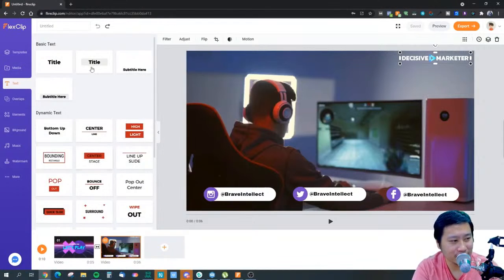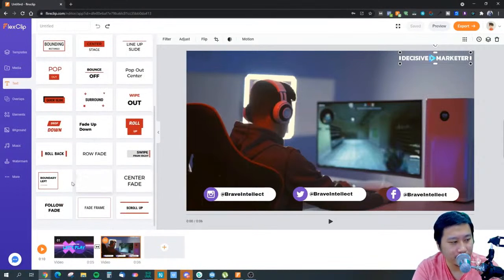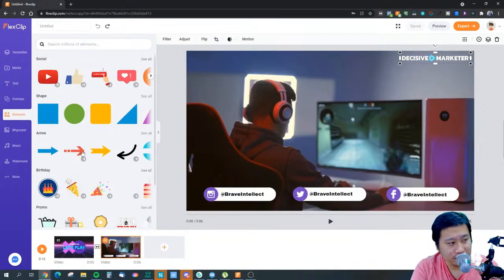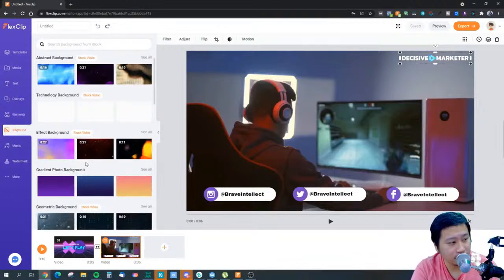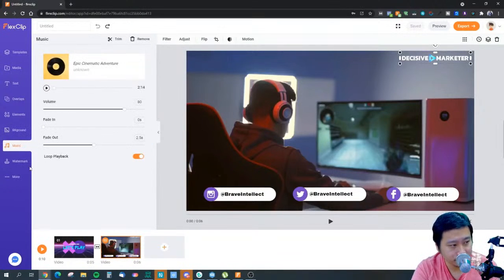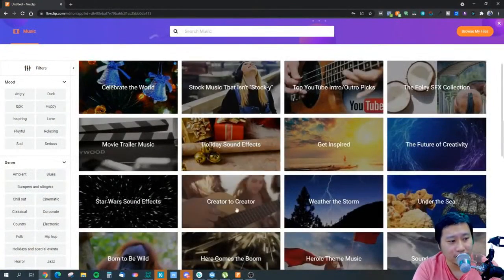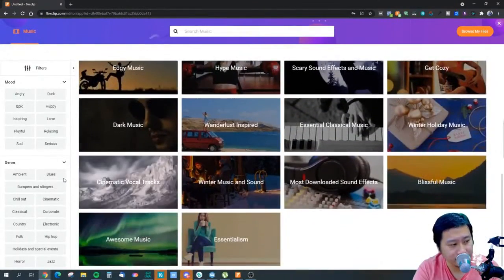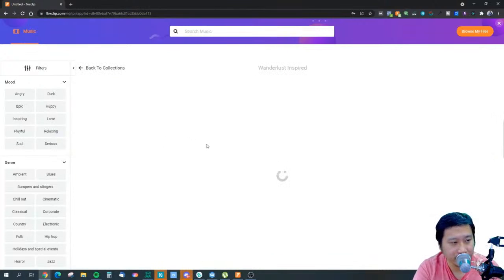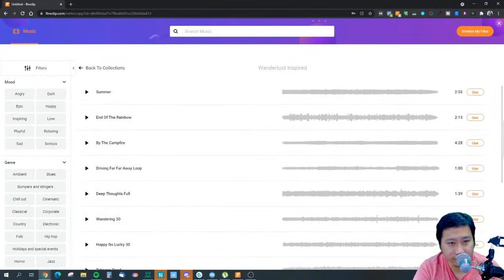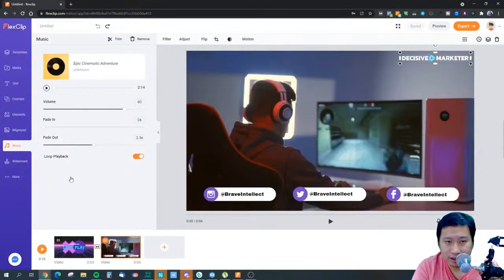And then we've got text, so you can insert text in here. You've got overlays, you've got elements, such as inserting some smaller animated images in here, and then background, and music. So you can change the music if you want. They've got stock music, and you can upload your own music as well. They've got a huge library here, I would say, with lots of different categories to choose from, and you can easily search for them.